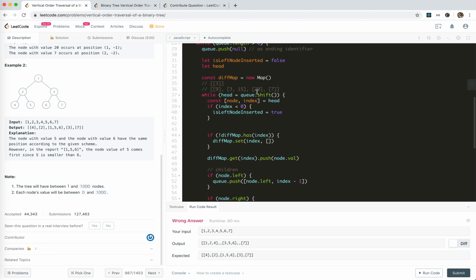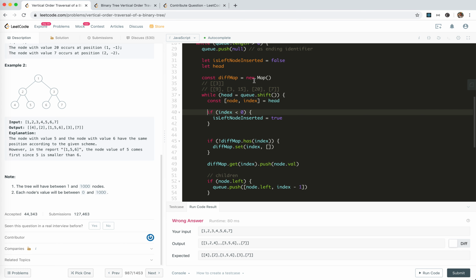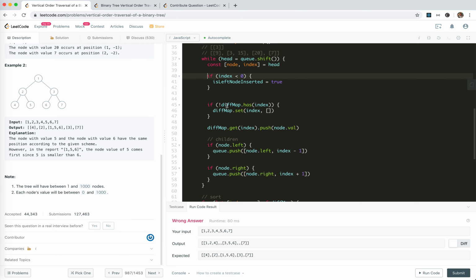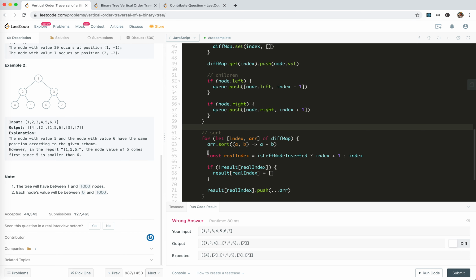So we get a node from index. If it's more than 1, we set the flag to true. Okay. The diff map of index, we set to the index. Cool. And then get index, push node value. If node left, we push. Okay. Until here, I think it's right.